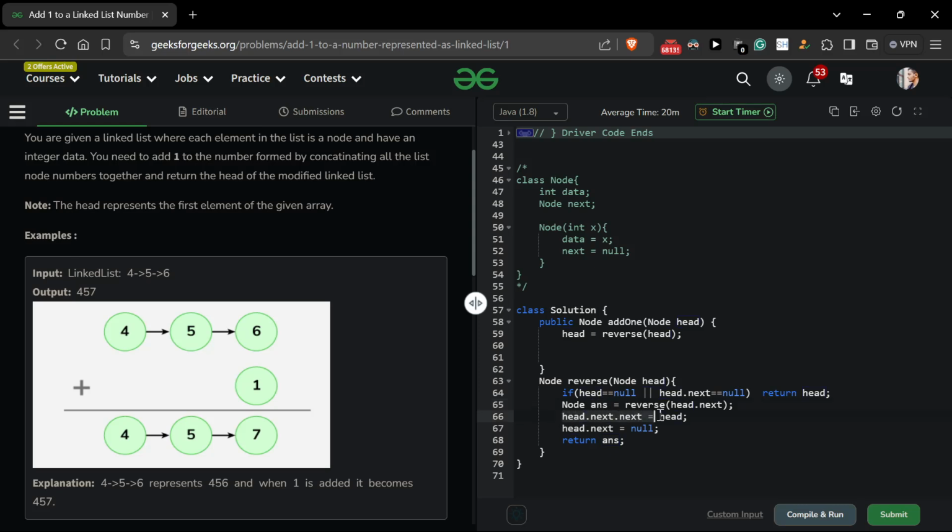There are two things we have to do. Head next will point to head itself. That's how we will reverse the links. And head dot next will point to null, so it will not create any cycle. And at the end we will return our answer points to last node. So that's how we will reverse our linked list.